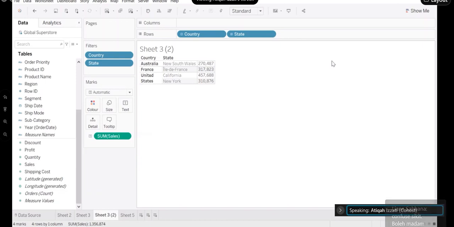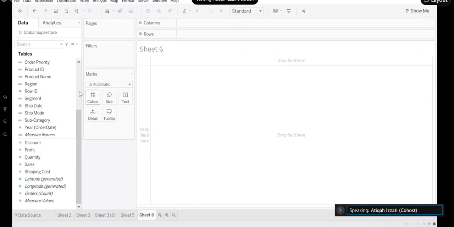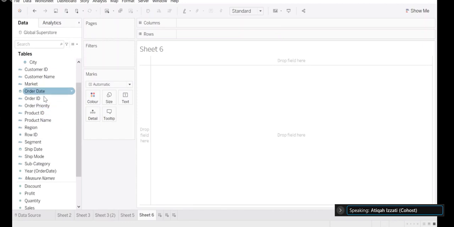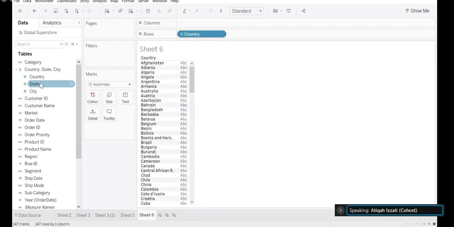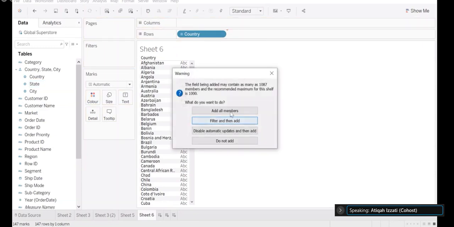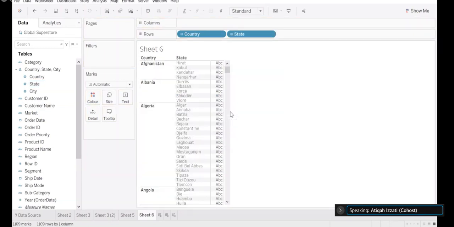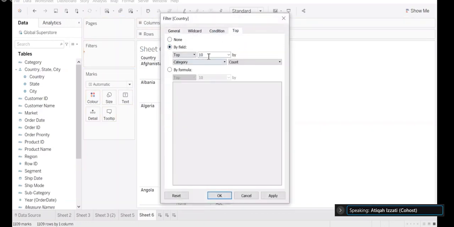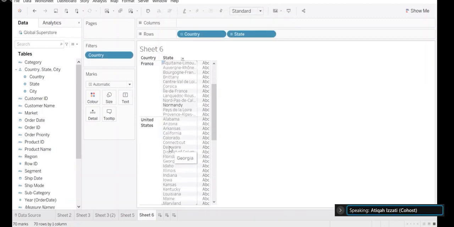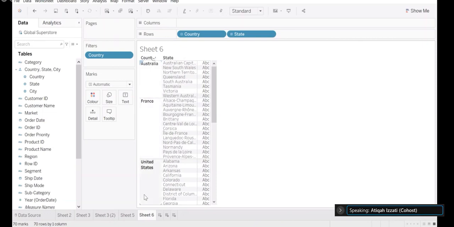Okay. Kalau kita tengok ni, kita tengok yang betul-betul country, and then kita letak state. Add all members. Tapi kita nak yang top 5 je kan? Sorry, top 3. Top 3. So kita akan nampak sebenarnya top 3 countries ialah Australia, France dengan United States. Nampak tak? Australia, France dengan United States.